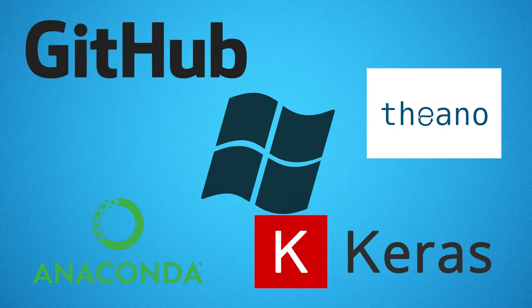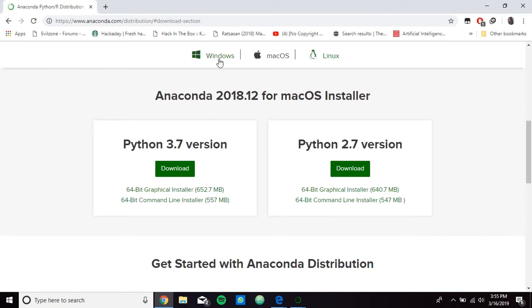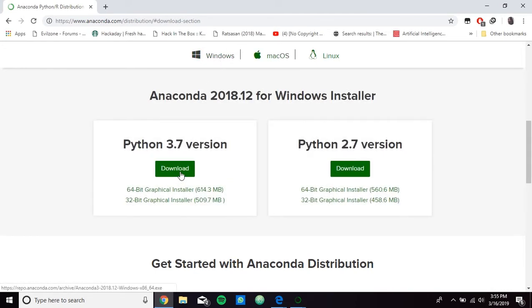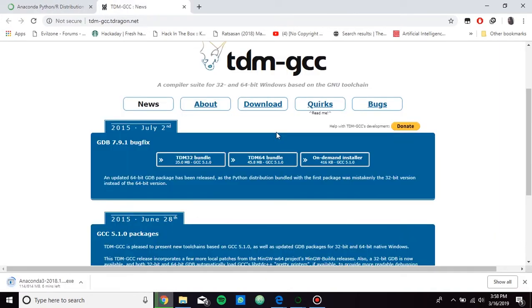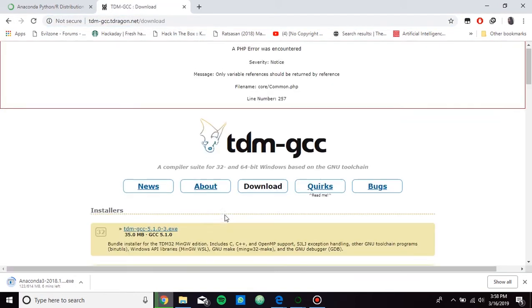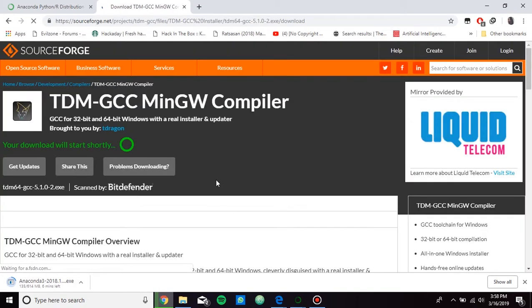So let's get started. We're going to start off by going to the Anaconda distribution page and choosing the Windows OS version, and we'll be going with Python 3.7 since that's the latest Python distribution that we'll be needing. Along with this, we will be needing a TDM GCC file, which is a compiler that will be needed by Windows to compile these deep learning frameworks.